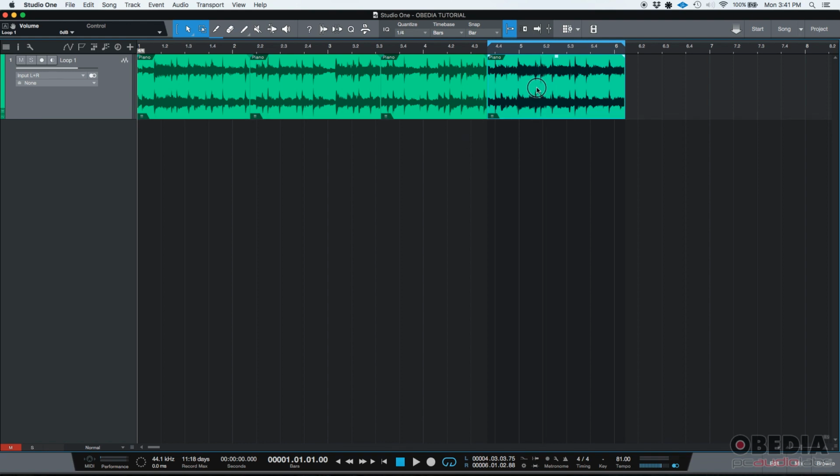Well, if you click on one of the events, it doesn't have to be the first one or the last one, and while you hold shift, you click on all the others, you can see now all 4 events have been highlighted. You can see the blue rectangles around them, meaning they've been highlighted.